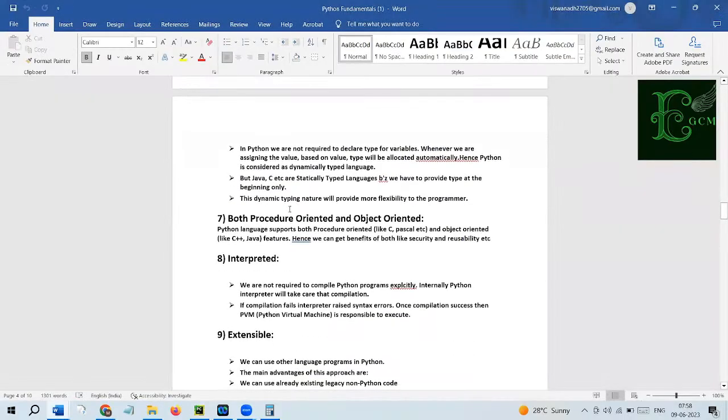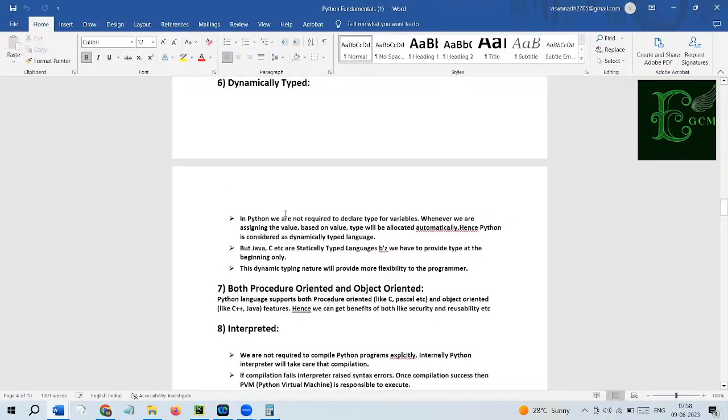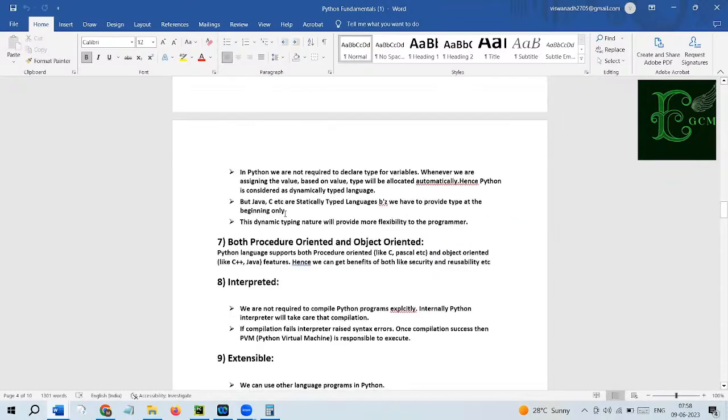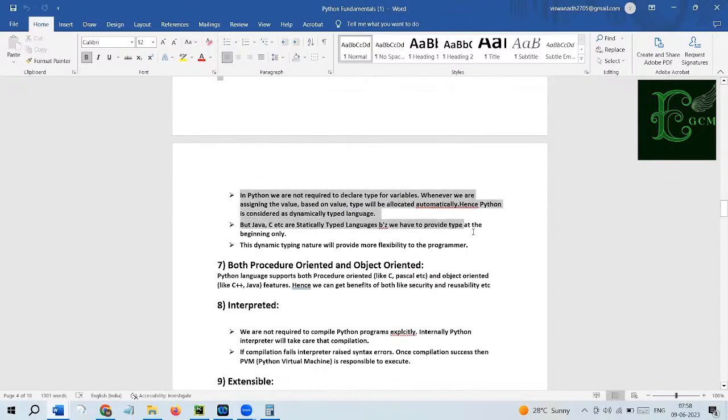But C and Java are statically typed languages, because we have to provide what? int a = 10. The integer data type we have to explicitly add. Okay, this is called the dynamically typed nature. A separate in-depth explanation will be given in future.